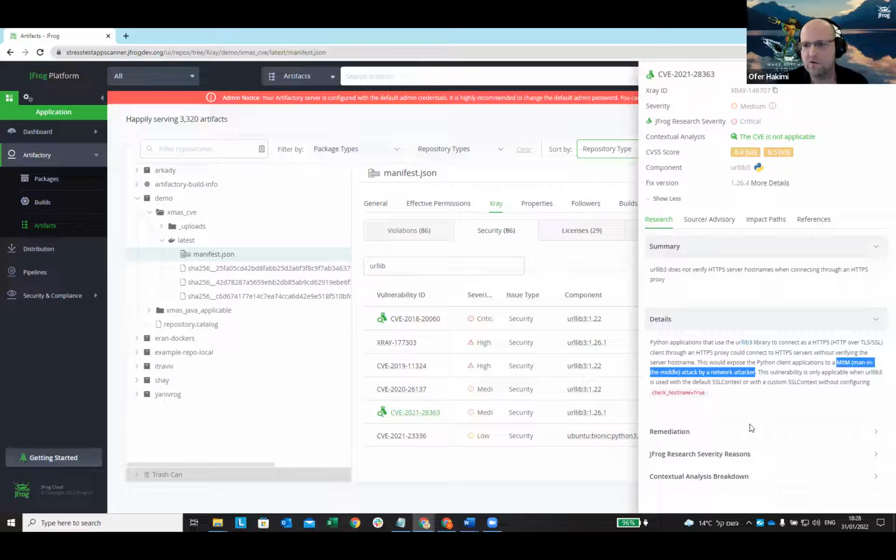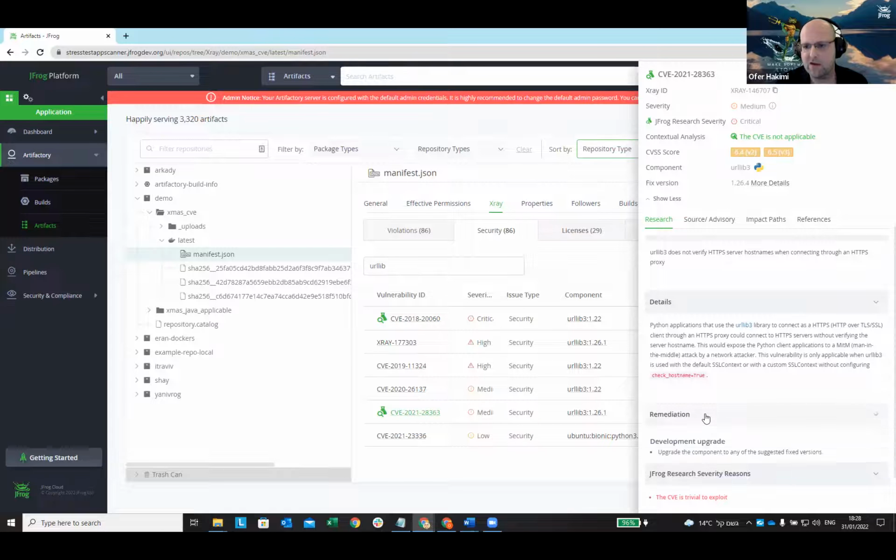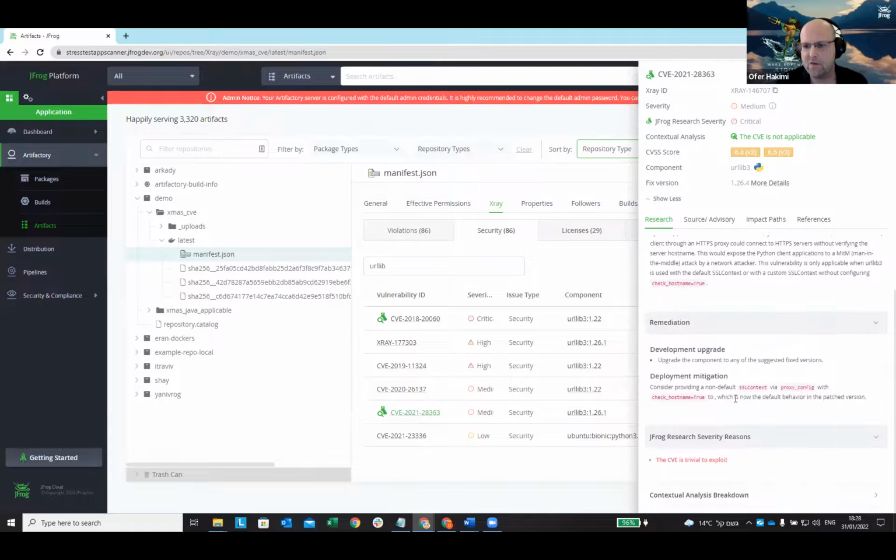So we can also drill down to some breakdown, and we see that in this case, the CVE is very trivial to exploit. As said, it can cause a severe man-in-the-middle attack. So we provide some more information about it. And regarding the remediation, we can see that in this case there are also other options, not just upgrading to the fixed version, like basically providing some non-default configuration that will fix this specific vulnerability.